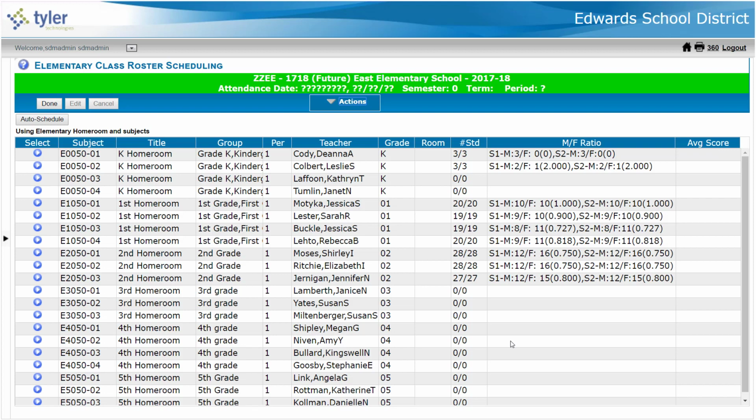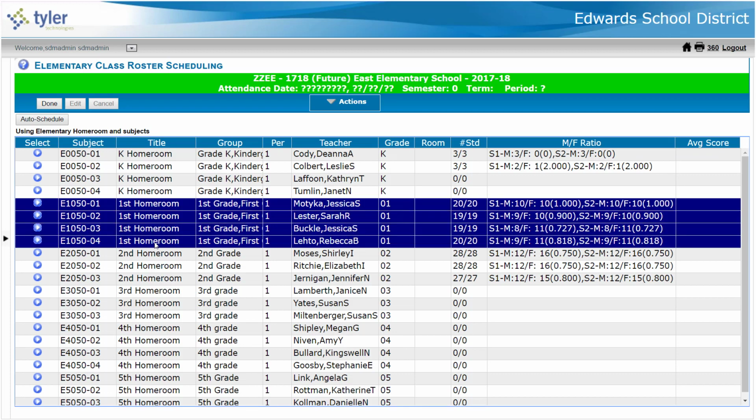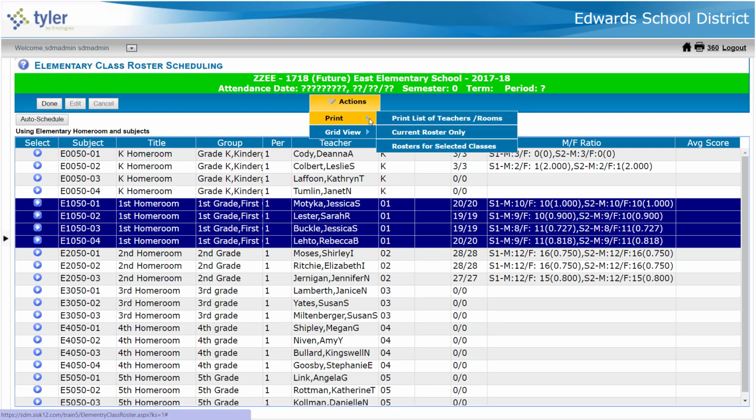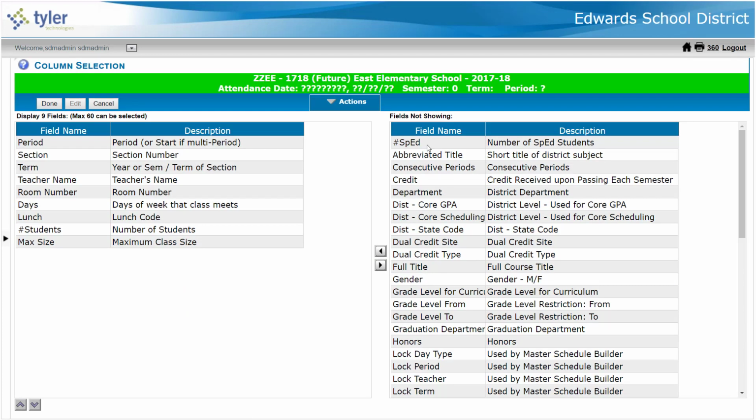Highlight the roster or rosters you would like to print. I'm holding the Shift key to click and choose the first grade rosters. The rosters we will be printing are custom rosters you design, selecting the desired subject and student data information. Click Actions, Print, Rosters for selected classes.